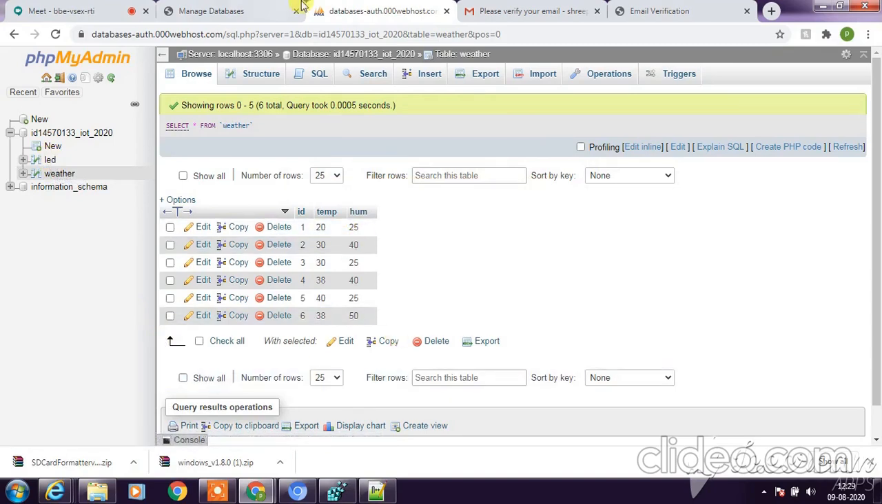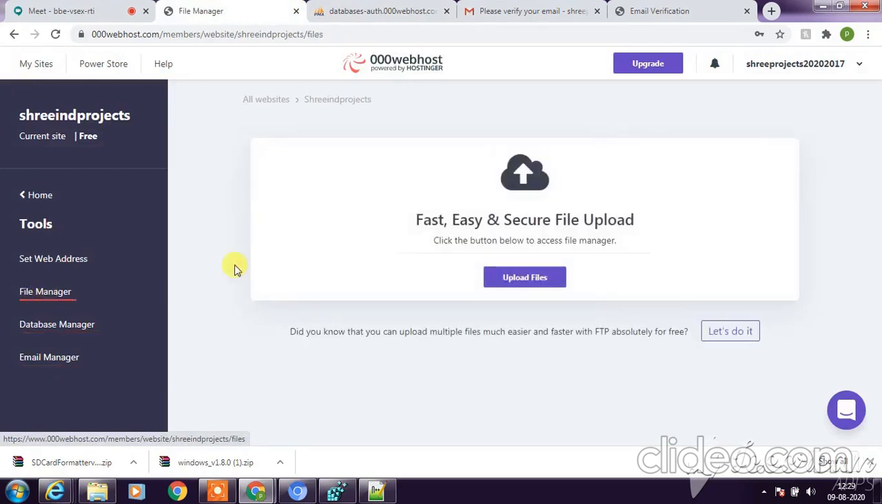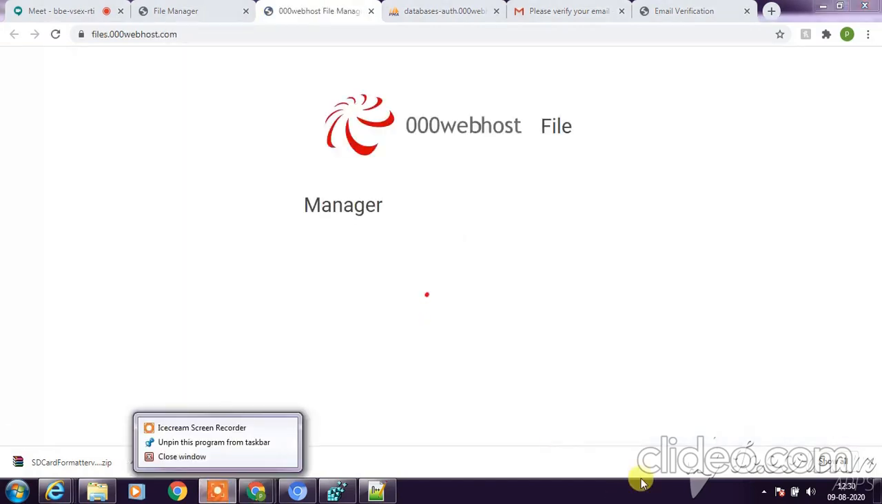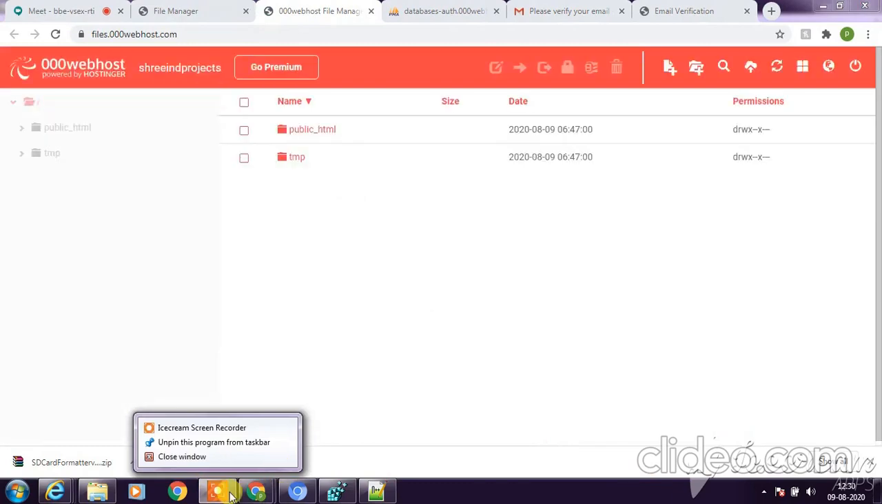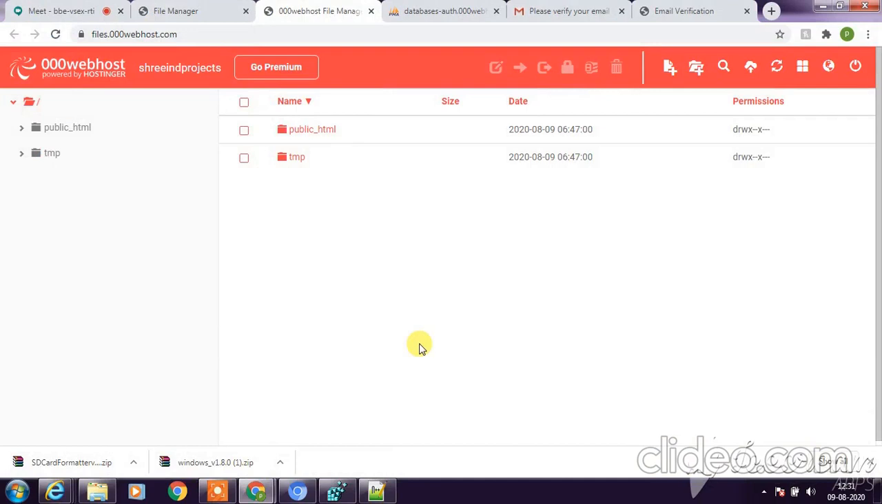Now I'll go back to my file manager. In this database, instead of database, I'll go to File Manager, Upload Files. Then you have to go to public_html. Once completed, go to File Manager. Inside, you will find public_html.